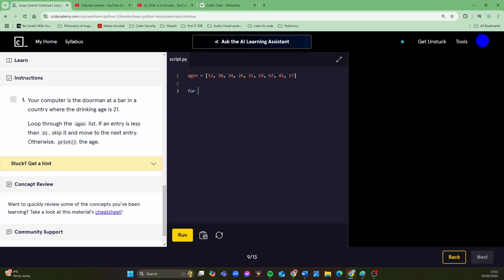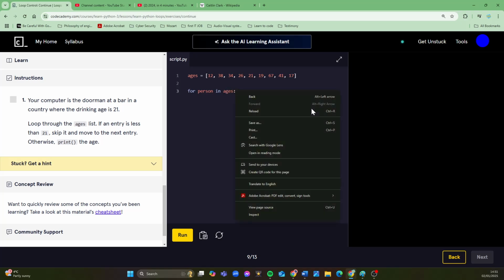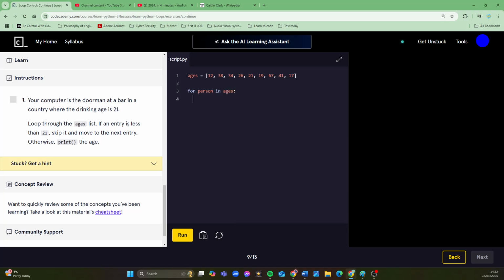Is it a for in loop, for x in y? And we might say I'm going to call it just person. For person in ages, colon, if person is less than 21, well, what do you want to do? Skip it, so I'm going to put continue. Skip it and move to the next entry, otherwise print the age.